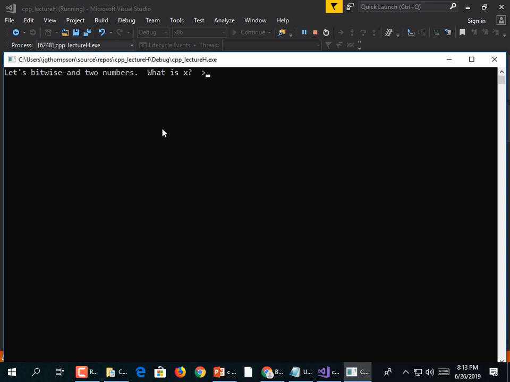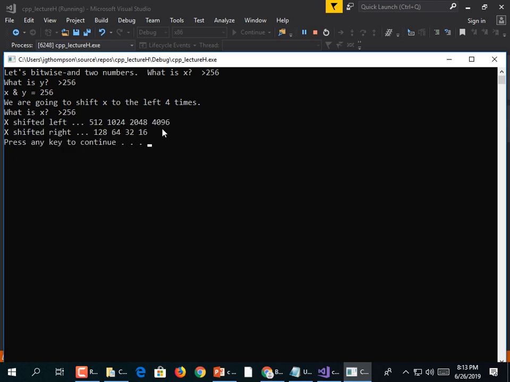All right, so I'm going to type in the number 256, which is a 1 followed by 8 zeros, binary-wise. We're going to shift X to the left 4 times. What is X? 256. And it kept doubling it. And then as it shifted it to the right, it kept dividing by 2. Now if I type a number that when it's doubled 4 times in a row becomes larger than 2 billion, then we're going to see some overrun.